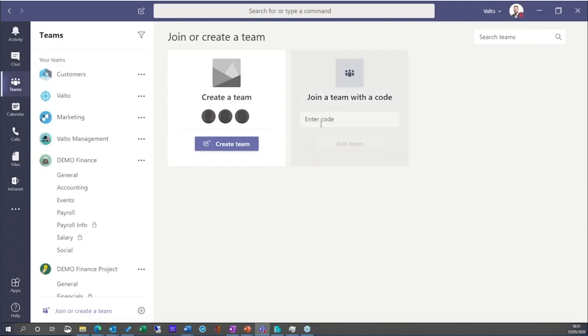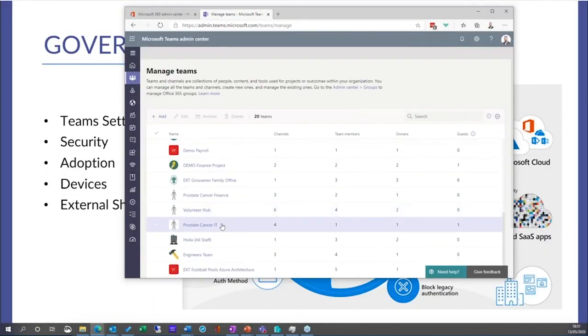You might have a finance team, you might have an accounts team, you'll get all sorts of teams. And a really common thing we see is people saying that they're teamed out. I don't know which team I should use. Should I use the accounts team? Should I use the finance team? It's just out of control.